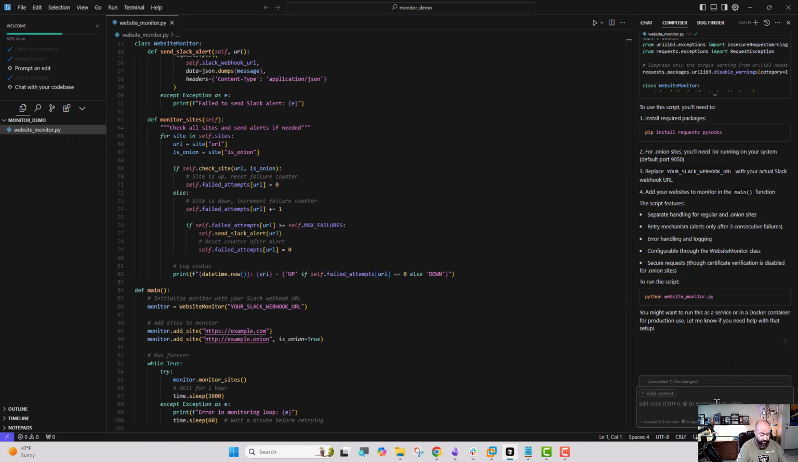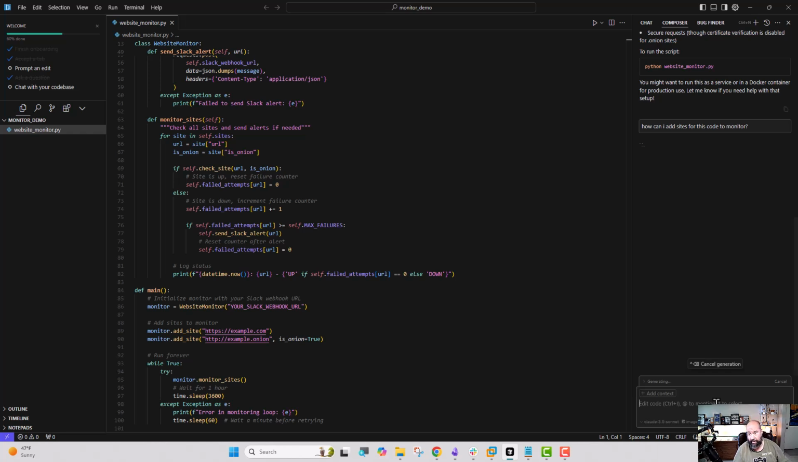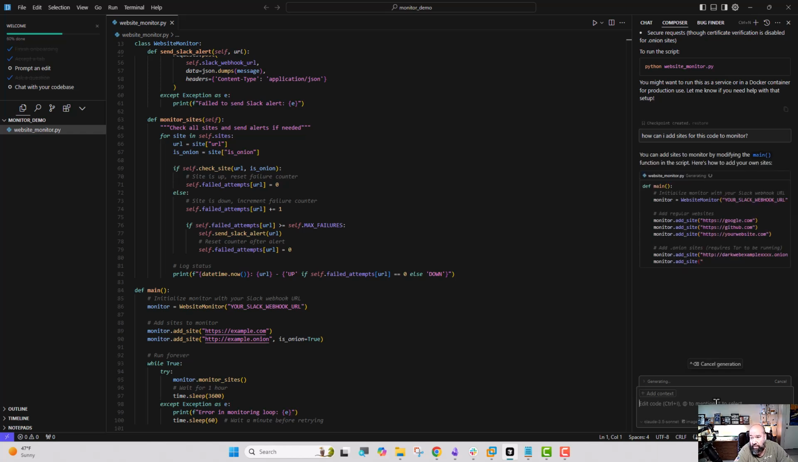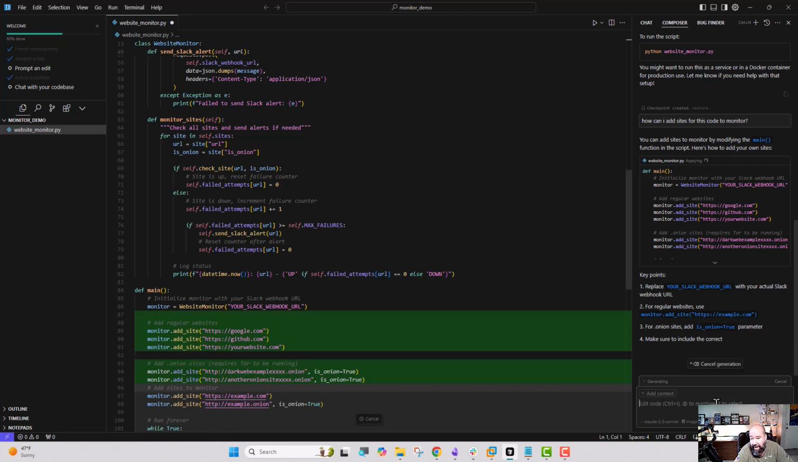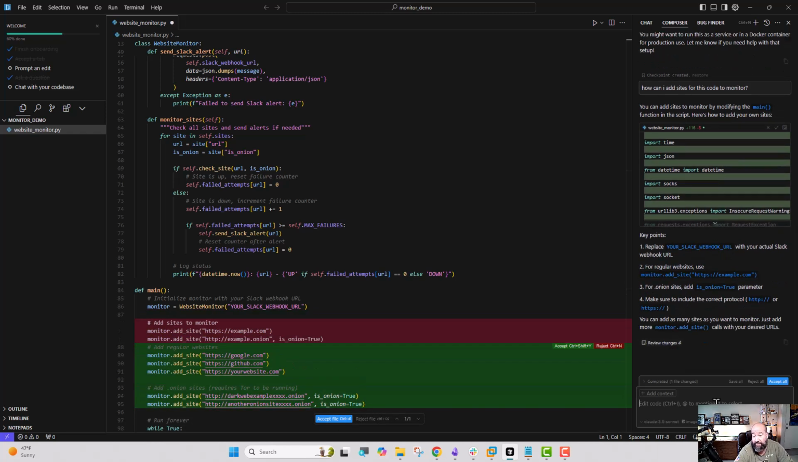Now, how can I add sites for this code to monitor? We could add sites to monitor in the main function if we wanted to. See right here, it goes down. If we wanted to make it an external list of sites with comments. So an external file.